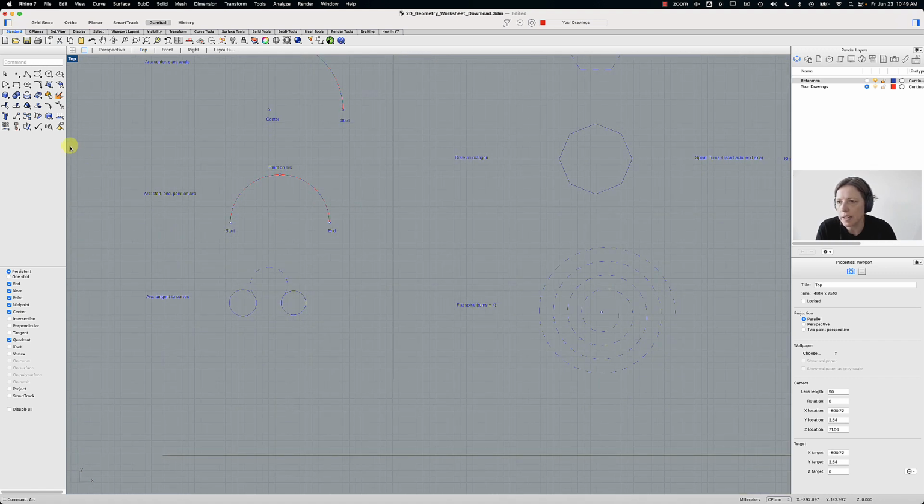There are a couple of other ways as well. If you go down here, you can see you can also draw an arc from the start, the direction at start, the end, or start, end, direction at start, etc. It's good practice to go through these.